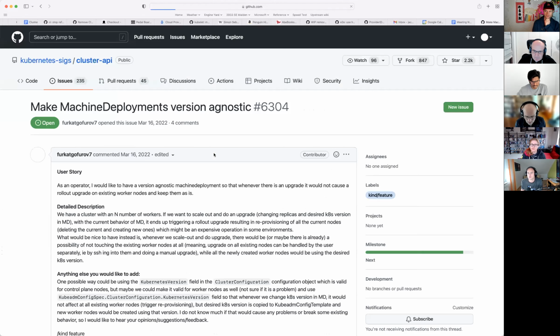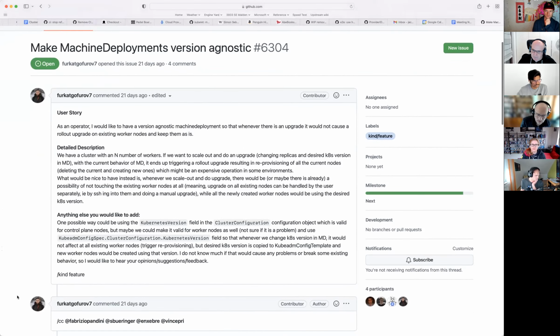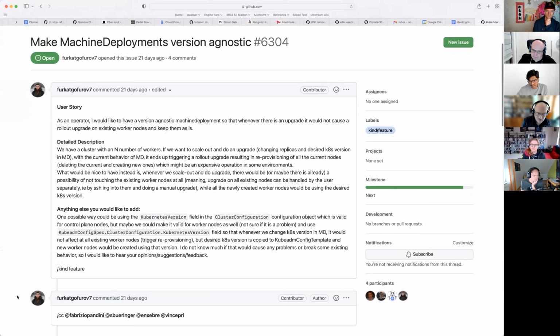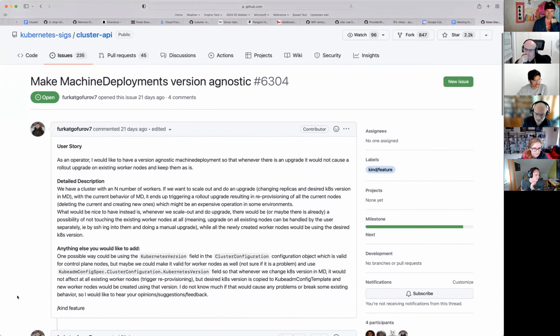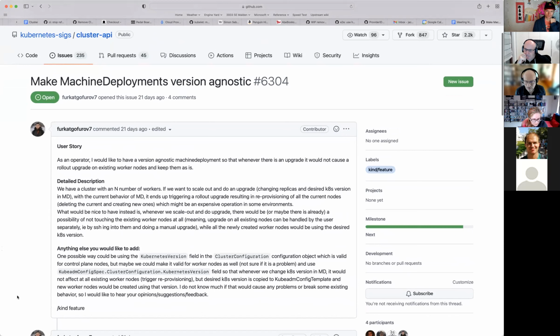I'm happy to screen share this issue. Yeah, sure. Hi everyone. Just a background on this issue. We have a scenario where we want to scale out workers and perform an upgrade. With the current behavior of the machine deployment, we end up triggering the rollout upgrade, which results in reprovisioning of the current worker nodes, and that's a bit of an expensive operation in some environments, especially in bare metal.